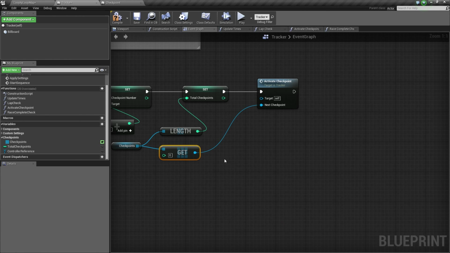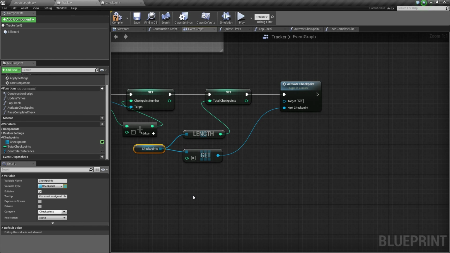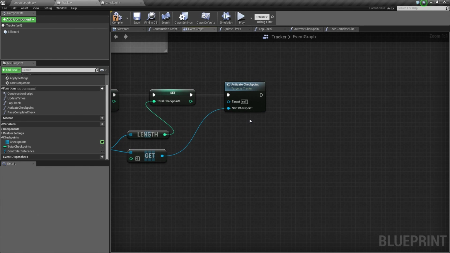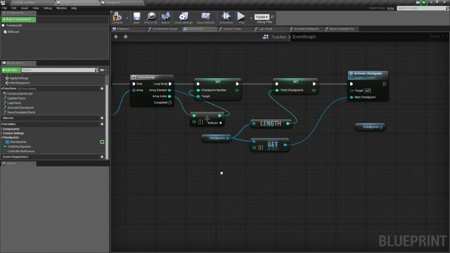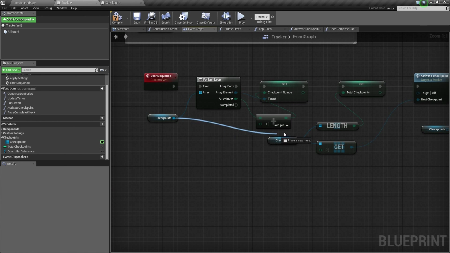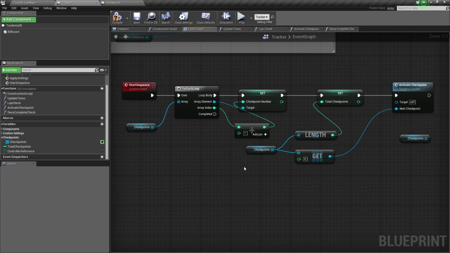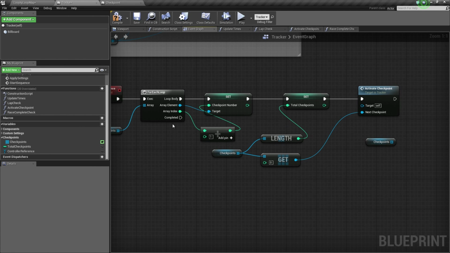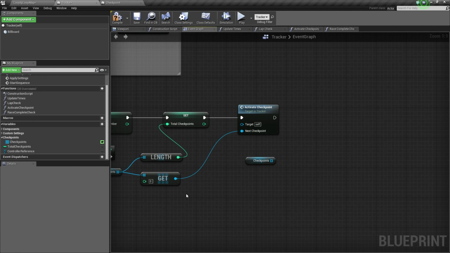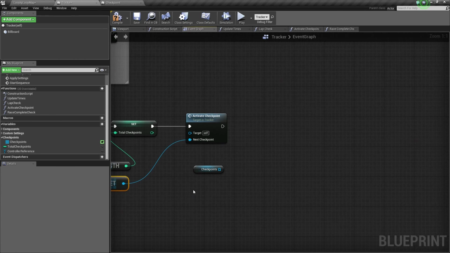So to do that, let's copy our checkpoints. First of all, let's hit Control C and Control V. And you could just as easily plug all of these in like so, and plug it way over in like so. I'm just copying and pasting it so that it's a little bit cleaner. It accomplishes the same thing, but to each his own.